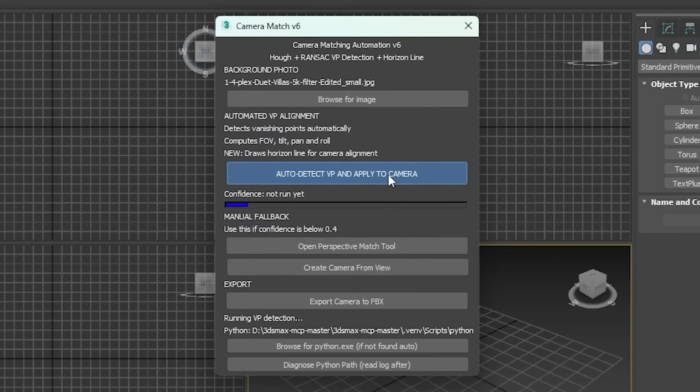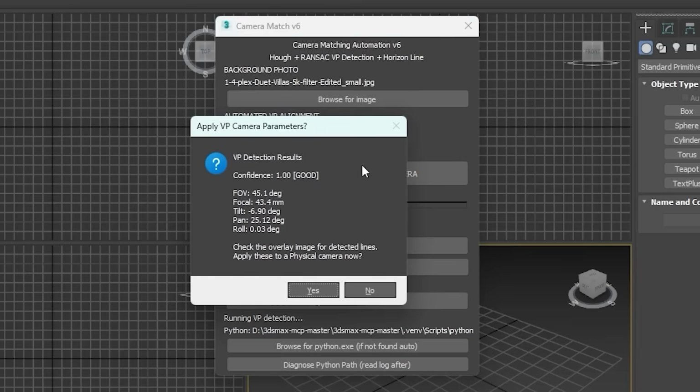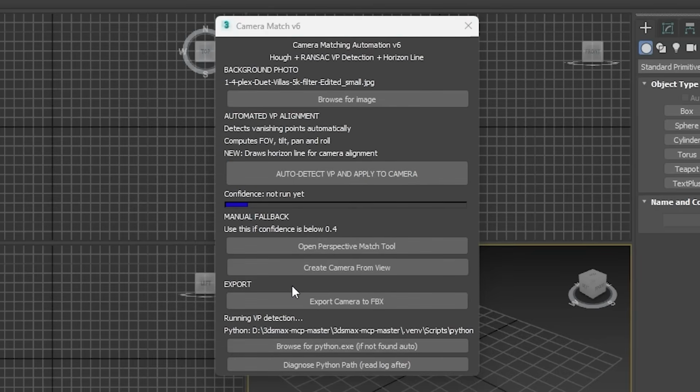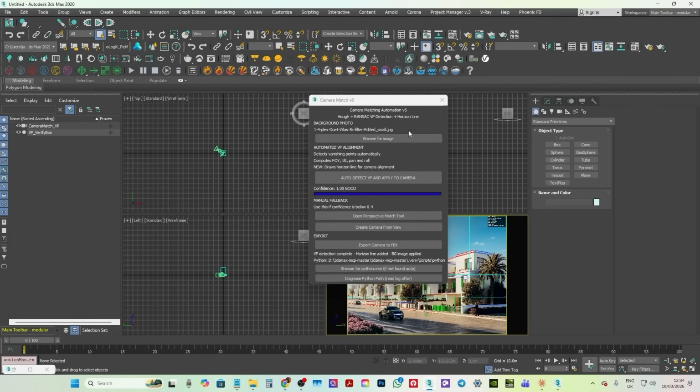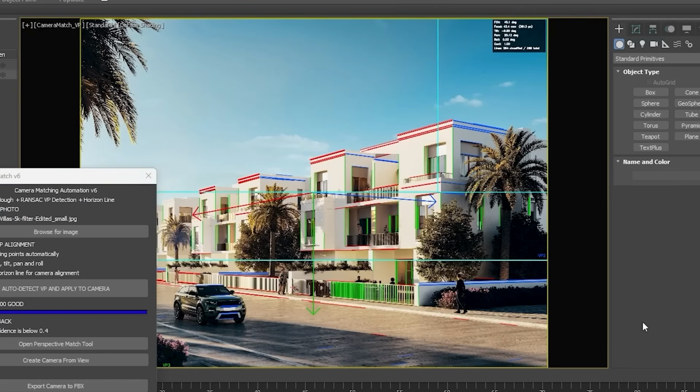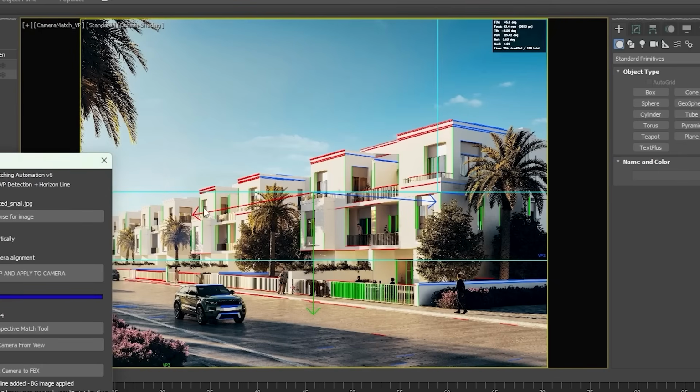It should take a few seconds to calculate and execute the final result depending on the complexity of the photo previously loaded. Once the calculations are completed, simply click Yes to the Apply VP Camera Parameters if you're happy. Click OK to the Done dialog summary. As you can see in the camera viewport, the 3D camera was automatically created accurately.